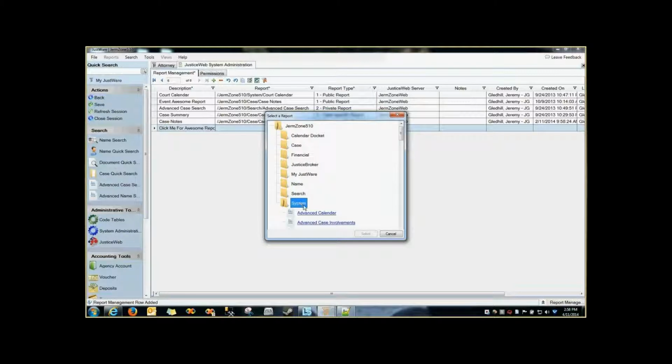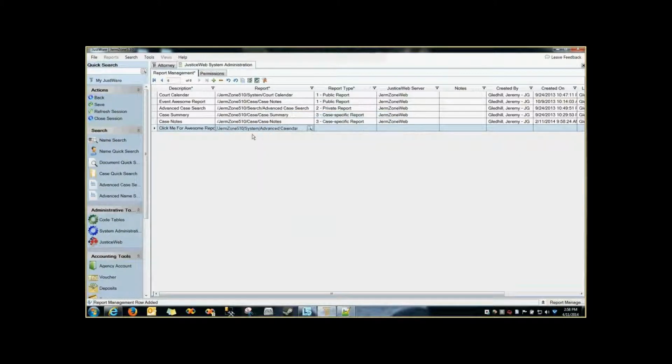So let's just grab a random report here. I'll grab a system report. We'll just say the advanced calendar. So I just click on it here, click on select. So now this Click Me for Awesome report is linked to the advanced calendar report in JusticeWeb. I say what report type I want.